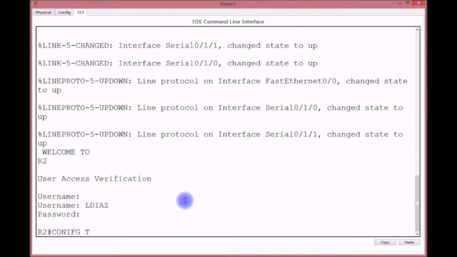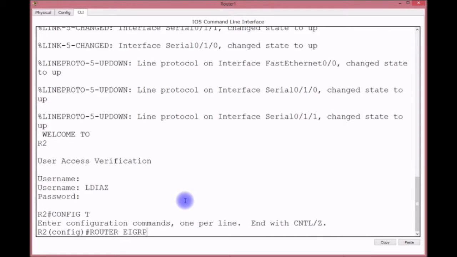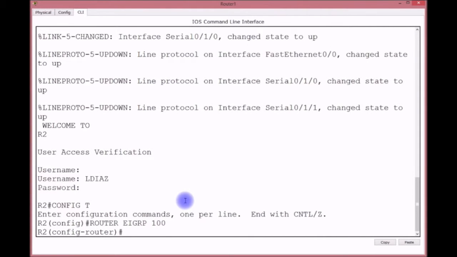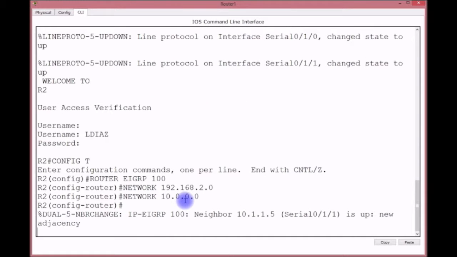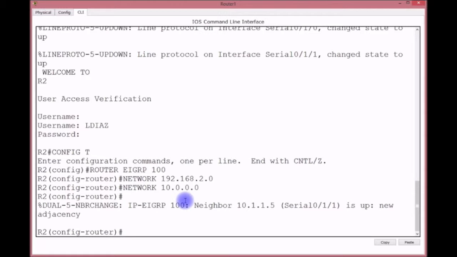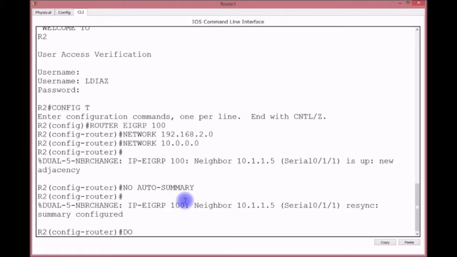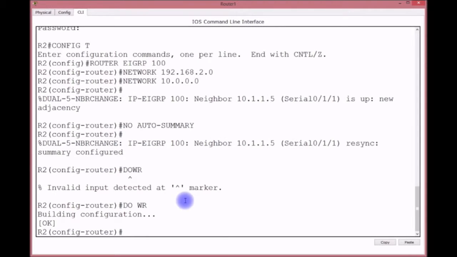Here we go. Config t. Router eigrp, same autonomous system. Network 192.168.2.0. Now watch when I put this network statement and I hit enter. You're going to see what's going to happen. 10.0.0.0. Boom! Now obviously it's not going to be that quick on a real router. It'll take a little bit, but not too much more. So it does build adjacency rather quickly. No auto-summary. Enter, do WR.